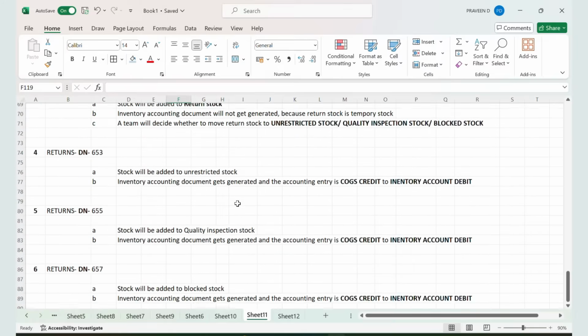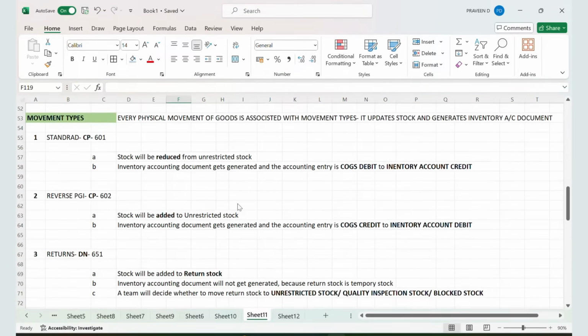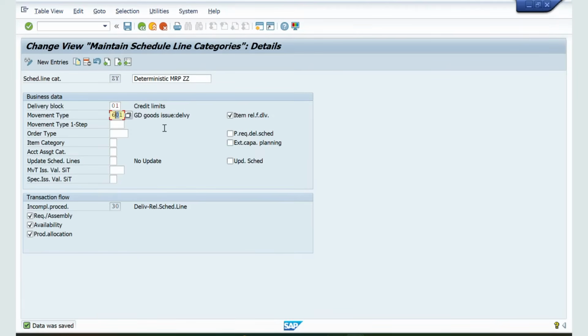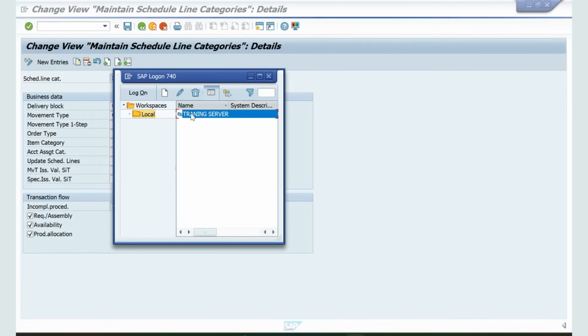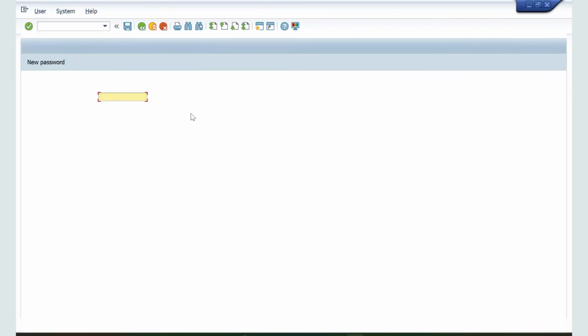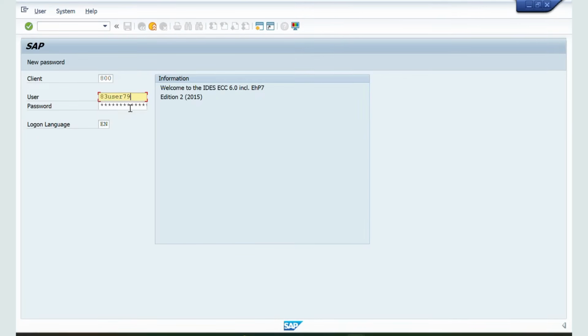So this is the effect of movement types. Now we have studied the movement types. Now, item relevant for delivery. For example, I will uncheck this and save it. It is taking some time, so I will log in once again.